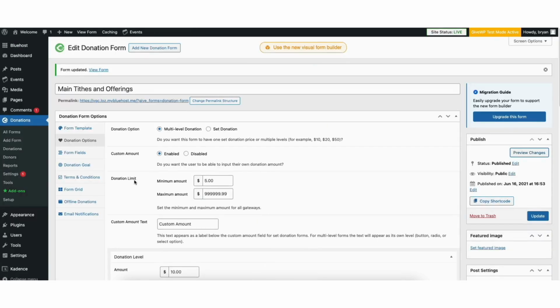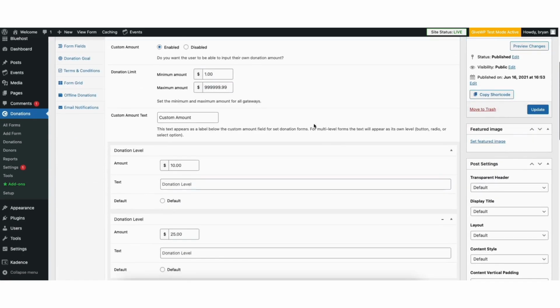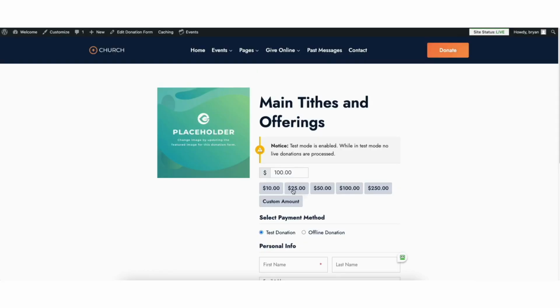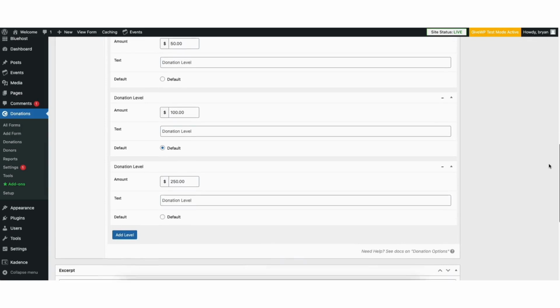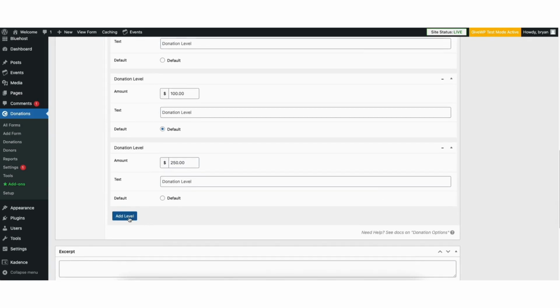You can change the custom amount setting. You'll see donations limit. You can input a minimum amount and maximum amount if you'd like. I'll change the minimum amount to $1 as an example. You can change the custom amount text if you'd like. You'll now see the donation levels. This is what shows here. You can edit these amounts if you'd like. If you click the Add Level button, you can add more if you'd like.